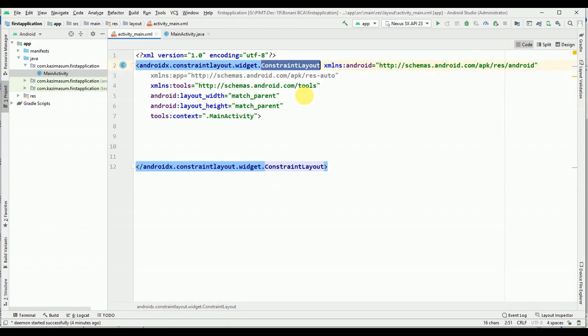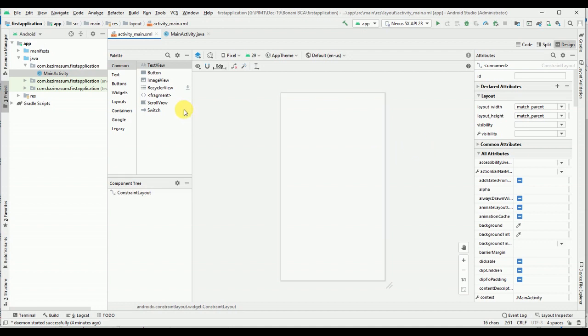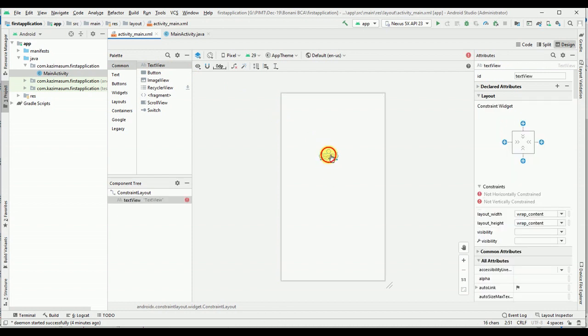Okay, we will discuss the complete details about layouts in later videos. For the time being, we just understand a little about the constraint layout. In the constraint layout, we can easily put controls, move them, and drag and drop anything. Just drag the controls and put them on a layout. Okay, this is a layout.